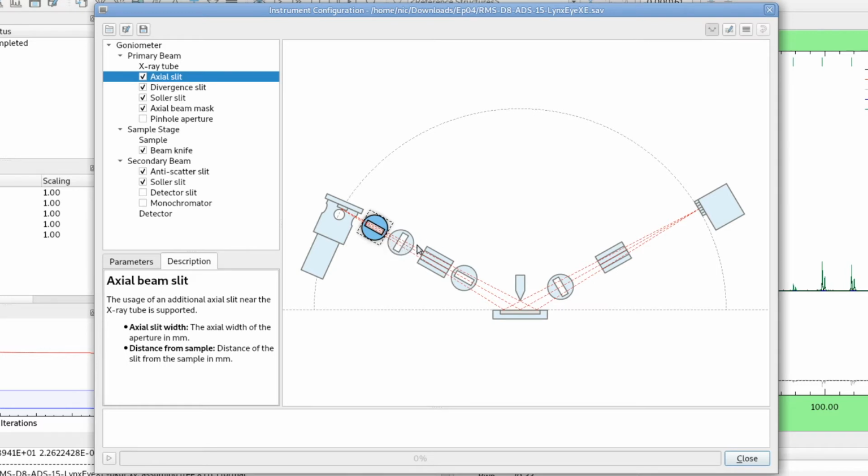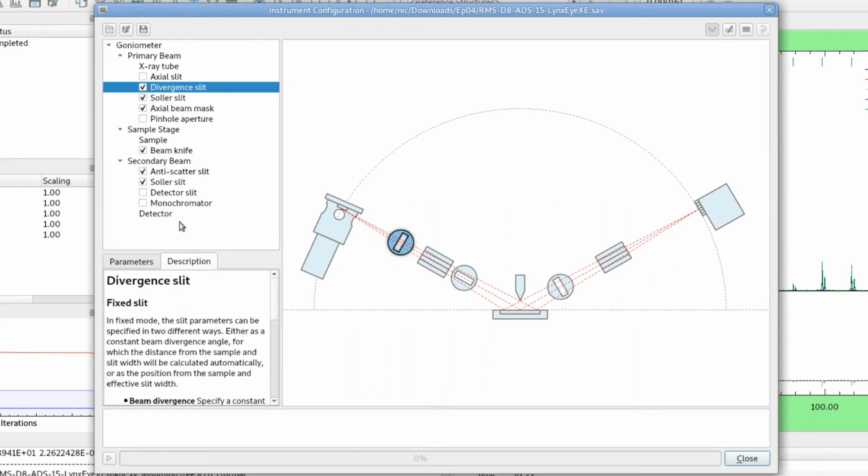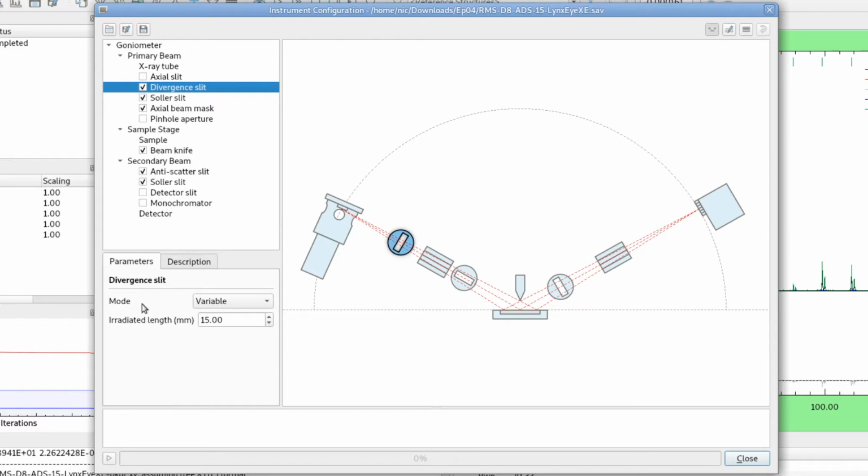So we had the divergence slit, the collimator, and a beam mask. So we deactivate this. The divergence slit, we can choose between a variable mode or fixed mode. And in fixed mode, we can choose between either specifying the opening in millimeters and the distance from the sample, so it can calculate the beam divergence angle from these parameters, or we can just enter the beam divergence angle, which was 1/8 degree.